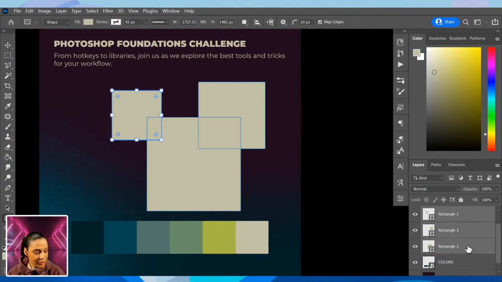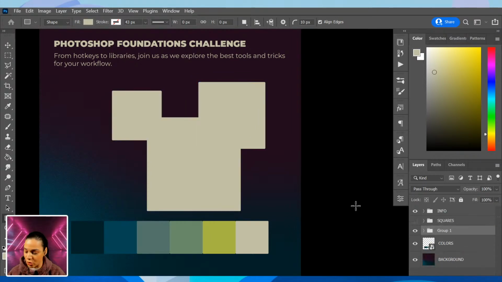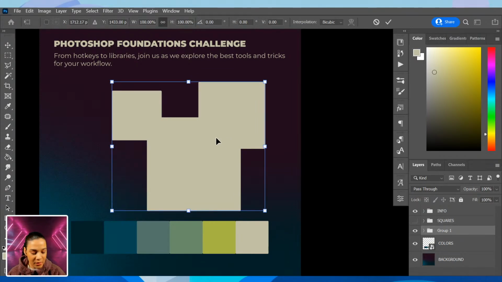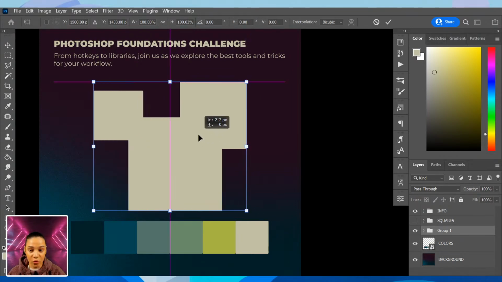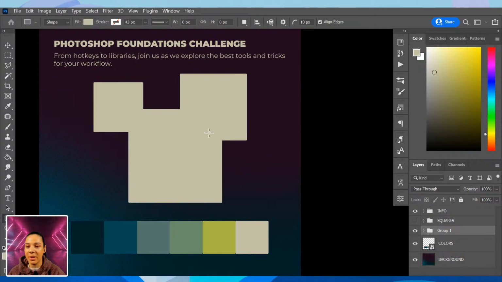And I will hold shift and select all of these layers, and actually I'm going to Control G or Command G to group them, and then Command T to reposition these. So I've got all of my squares here.